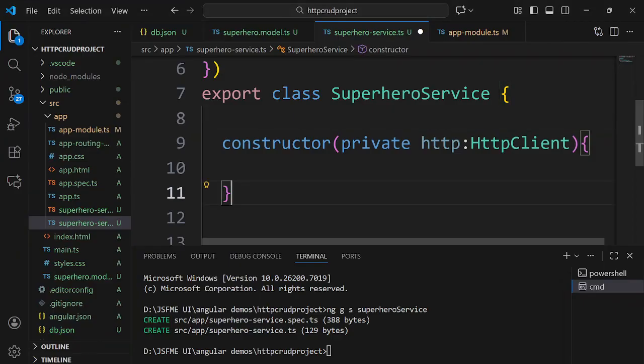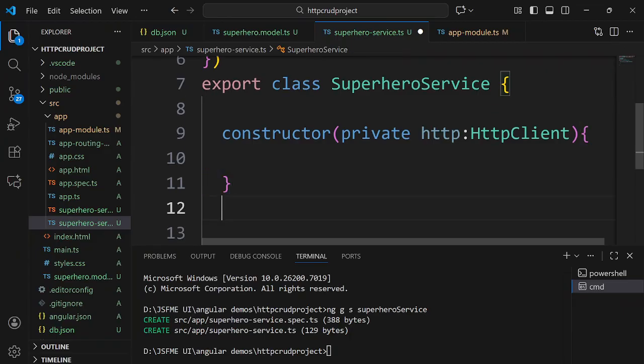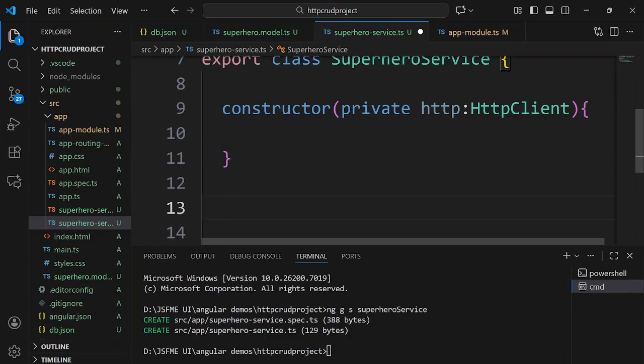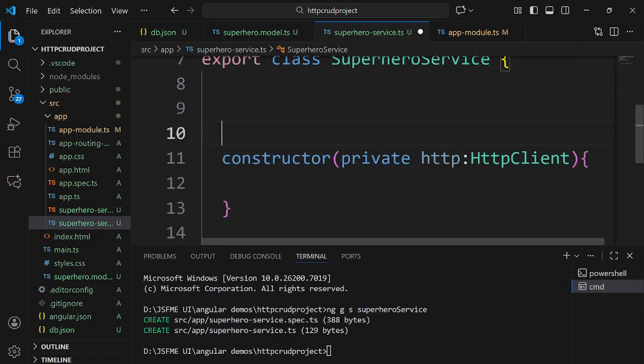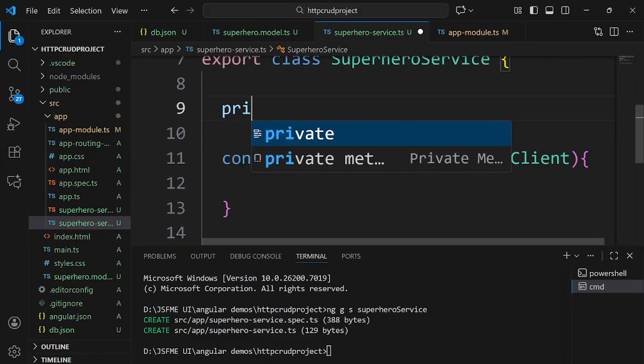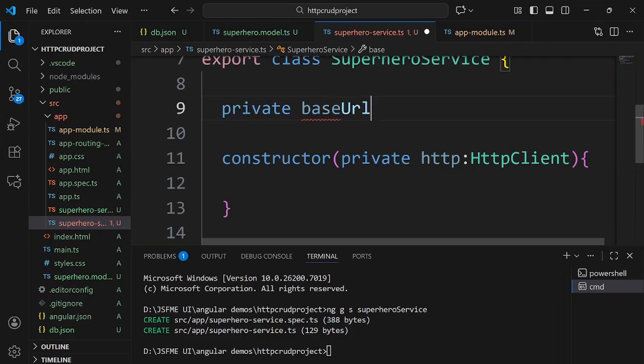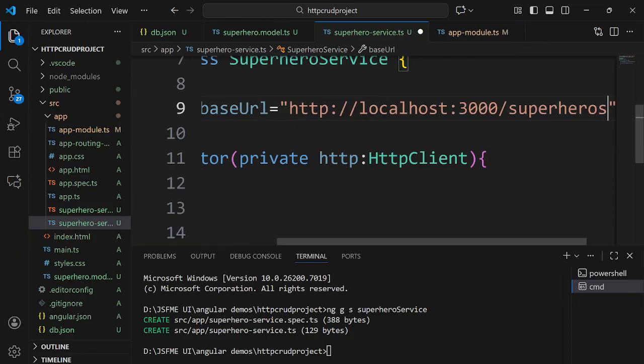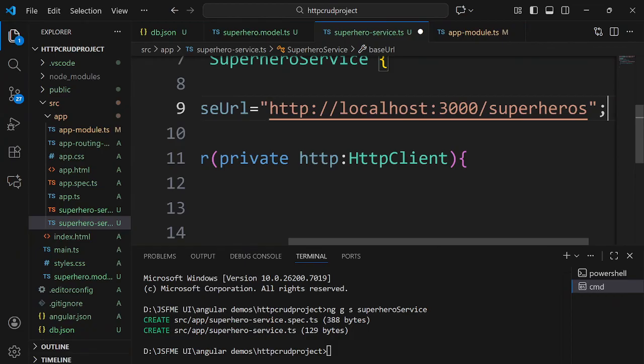So I'll create a variable so that I would not be required to write the URL again and again, and there will be less chance of me writing that wrong, right? So let's call it as private baseURL equals to. So this is something that we generally do in Angular. So a URL is set.